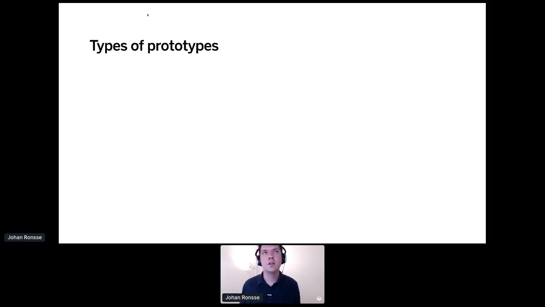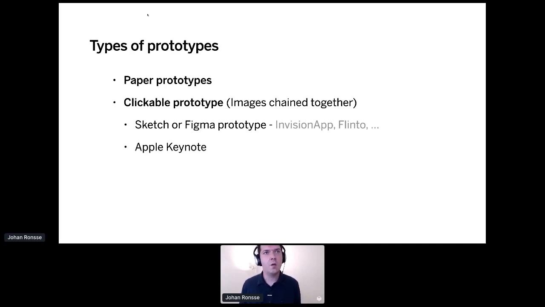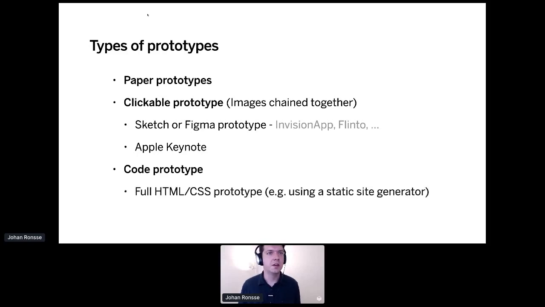I think there are different types of prototypes. Paper prototypes, I don't particularly like them, but okay, it's a type of prototype. There's the clickable prototype, which you might make in Sketch or Figma, or in InVision app, but that's a bit old school. Maybe you make them in Keynote, but then it's not really clickable. There's also a code prototype, which you could make with a full-blown HTML, CSS prototype, or maybe it's just an interaction and you have this kind of small UI demo.